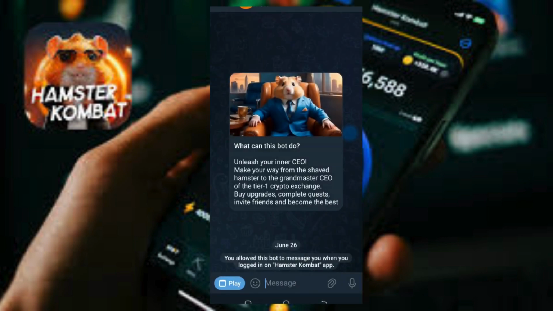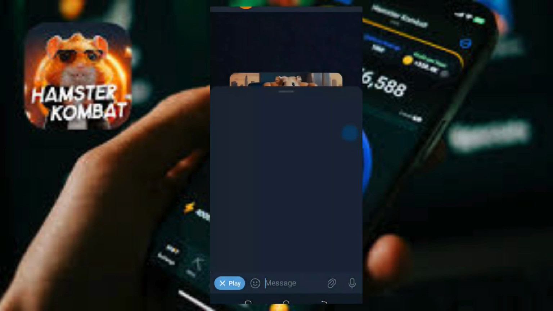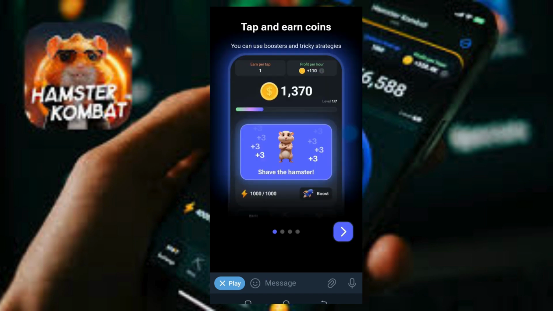Click on it. Once you click on it, it's going to bring you to this interface, and once you get here, simply click on play at the bottom of the page and click on start. Once you click on start, it's going to open a platform that looks like this. So once you get here, all you need to do is to navigate around to find things.